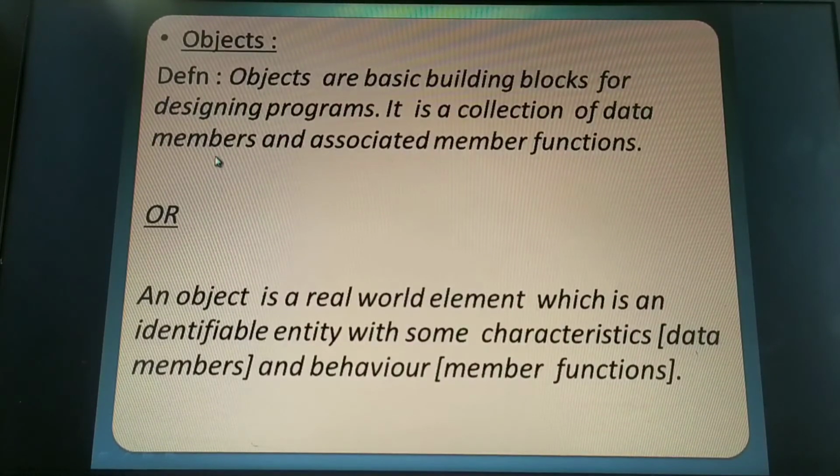Now these objects are usually said to be the basic building blocks for designing programs. An object is a collection of data members. Data members are nothing but the characteristics I was talking about, and it is also associated with member functions, which are nothing but the behavior. As I gave the example of a pen, the pen has its own characteristics like its height, its color, and its width. Those are the data members. And the function or behavior it exhibits is write. That is the behavior, which is nothing but the member function.